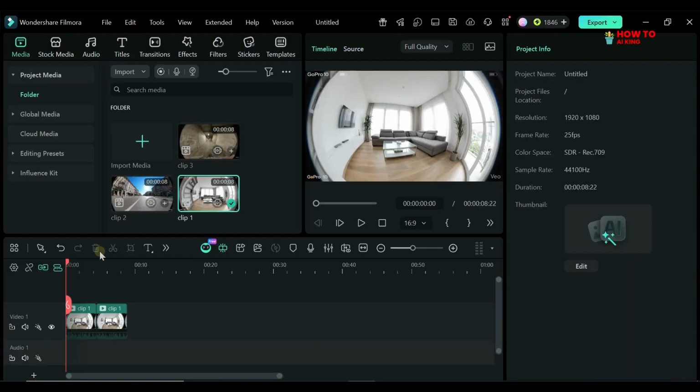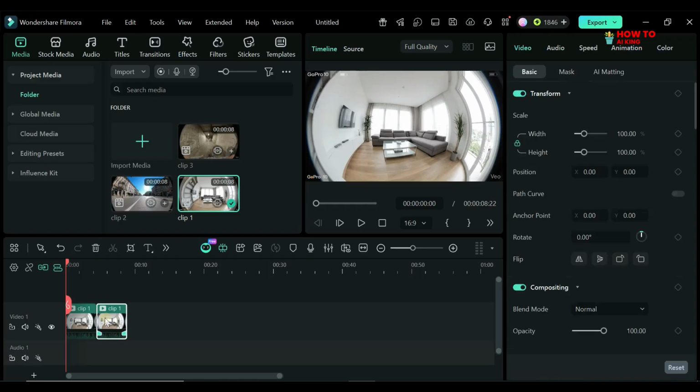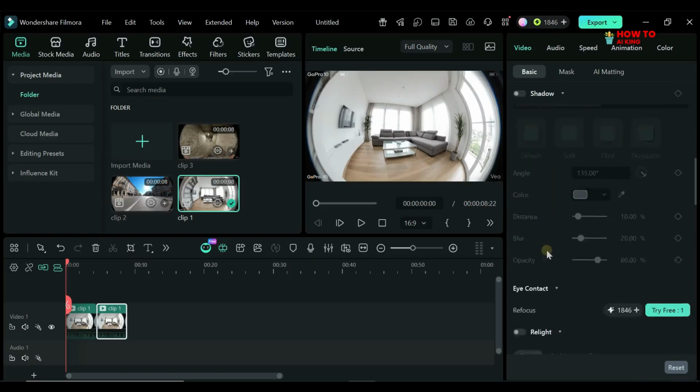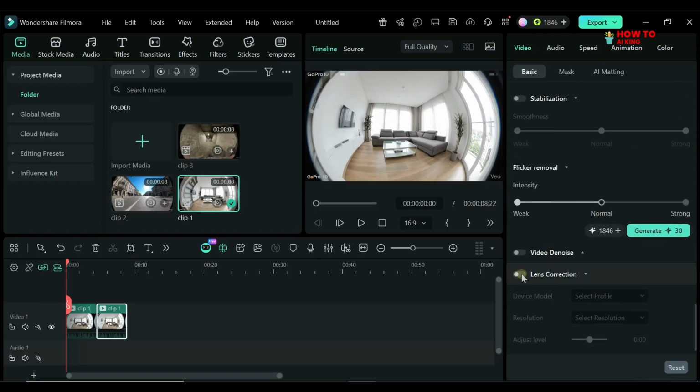First, open Filmora 15. Create a new project. Import your distorted video clip, then drag it onto the timeline. Now click on your clip to select it. Look at the right side panel. Go to the Video tab. Click on Basic. Now look for lens correction. Toggle the switch to turn it on.